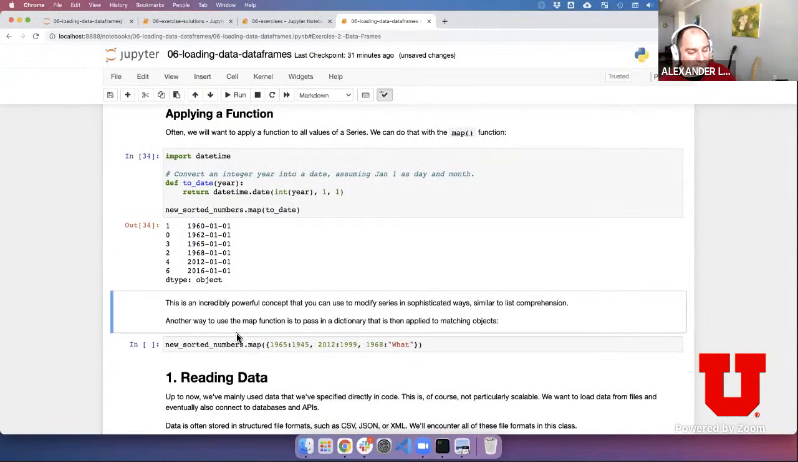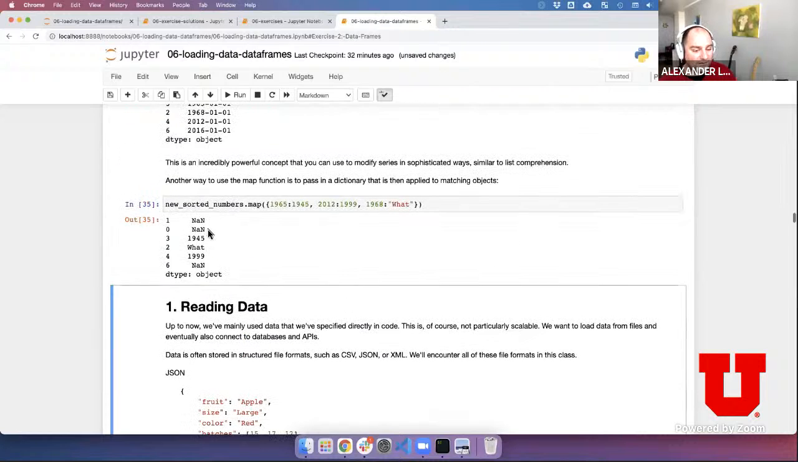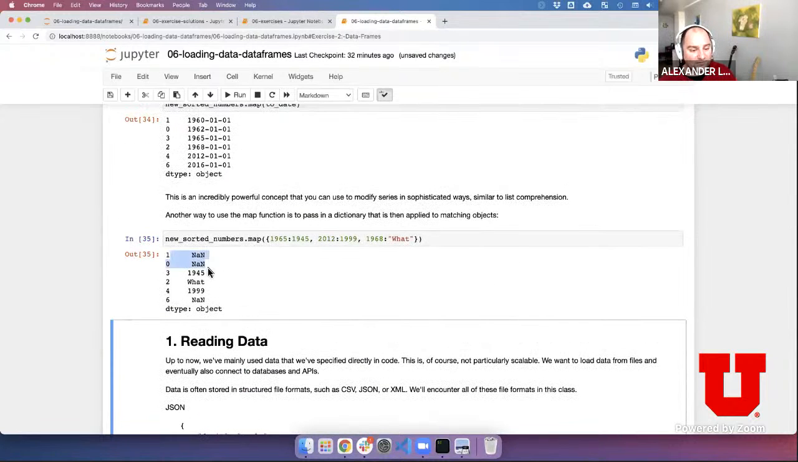The other way that we can use this is we can pass in a dictionary that we then apply to matching objects. So for example, if we have a long list of data that we loaded and we see some values that are wrong and I want to manually correct them, I can do something like this. I can say .map and then pass in a dictionary: 1965 should actually be 9045, 2012 should actually be 99, and then 9068 should be our string "what".